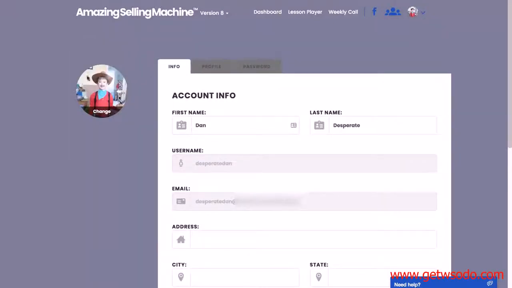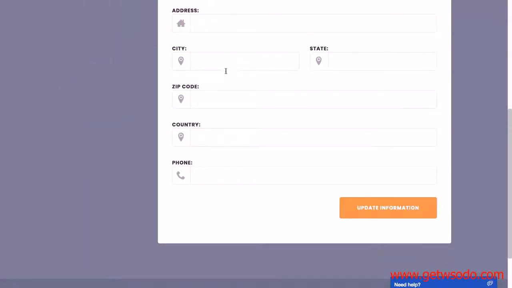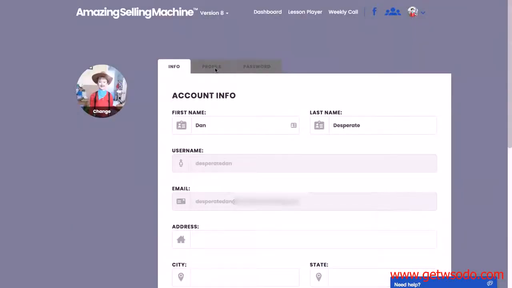Now, the info page is not particularly critical. It just pulls in information from when you signed up for ASM. But I am going to scroll down. And you can go ahead and fill in the address, city, state, zip code, country, and even phone number if you wish, and then just click update information. I'm going to go back to the top. The tab we're most interested in is this one, profile. I'm going to click on it.